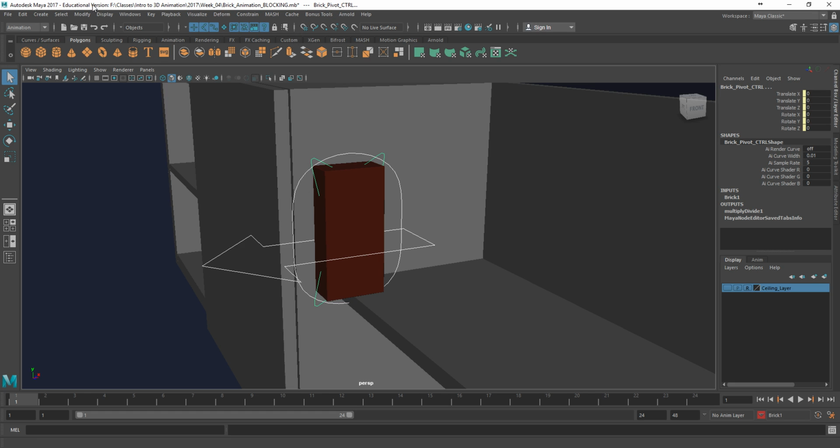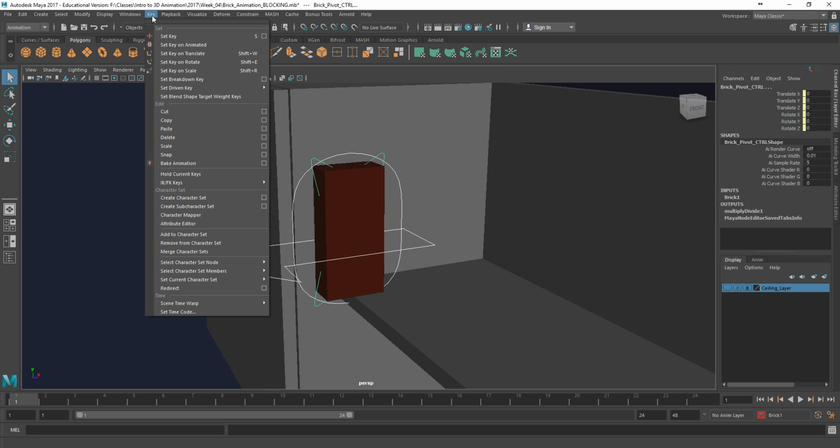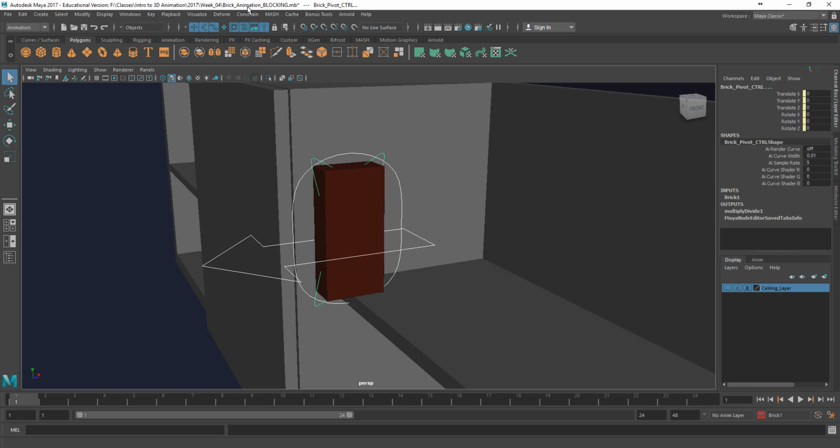Now, instead of having to always come up here to the key menu in order to fire off that particular option, I want to just be able to click on a button. So I'm going to come to my custom shelf. So there's a little tab here, and notice that there's nothing in it right now, which means I can add stuff. I can add as many things as I want, really. And the first one I'm going to add is this.